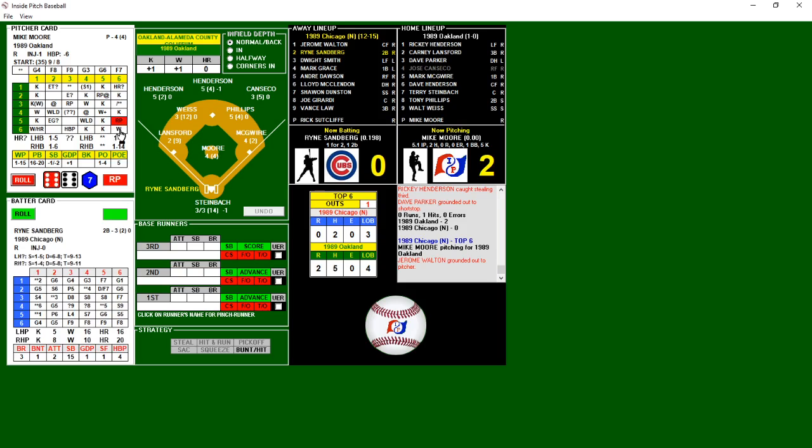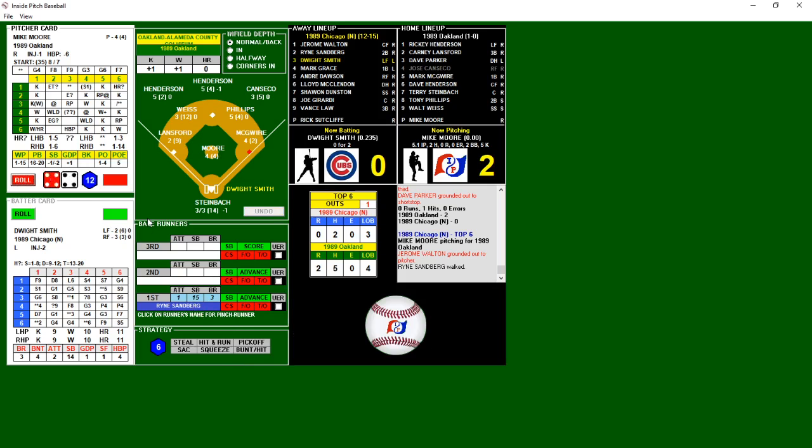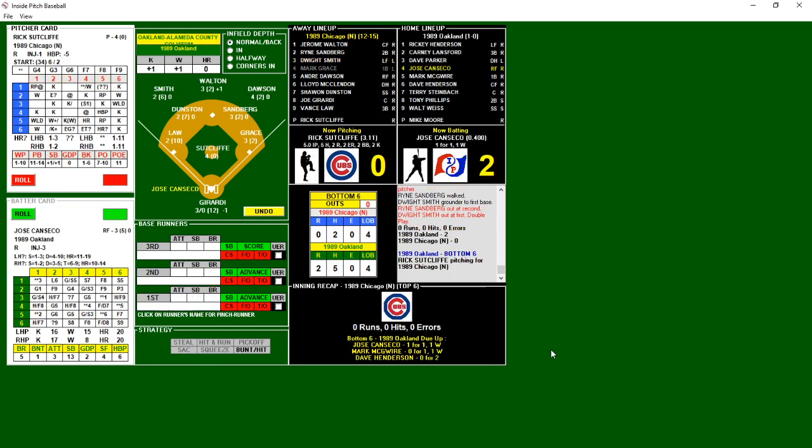Here's Ryan Sandberg. 6-6. Whoop. Walked him. Sandberg on first for Dwight Smith. 2-2. Blank. 5-5. Ground ball to first. This is going to be 2-3-6-3. Double play. And the A's are out of the inning. We head to the bottom of the sixth.